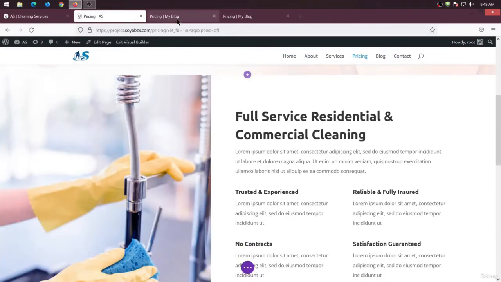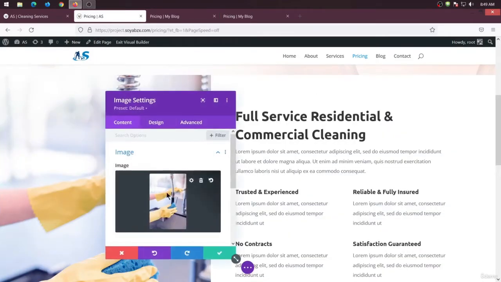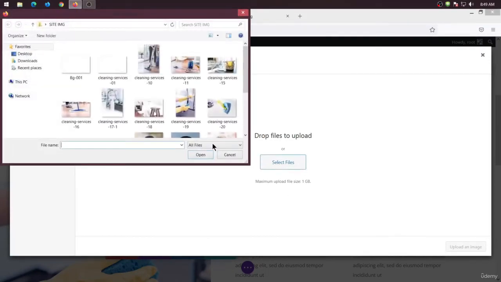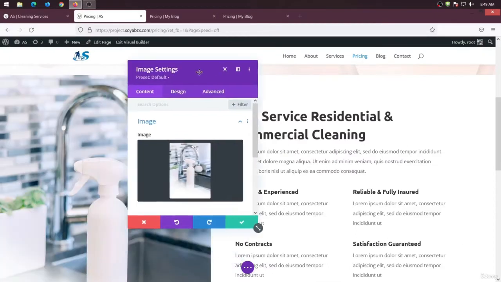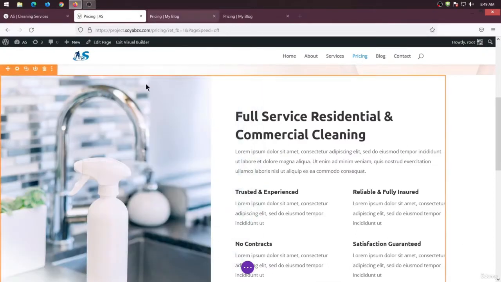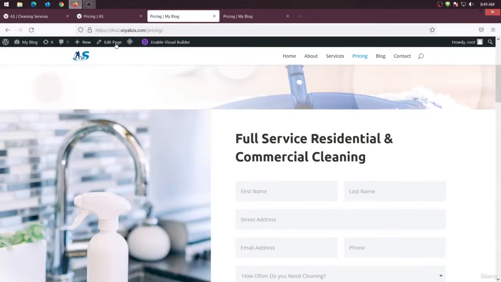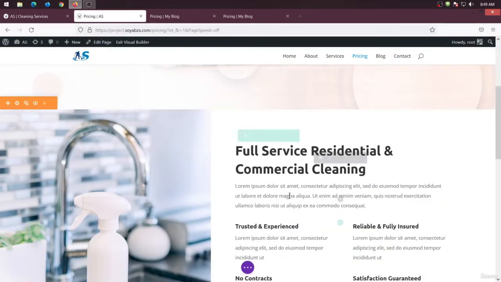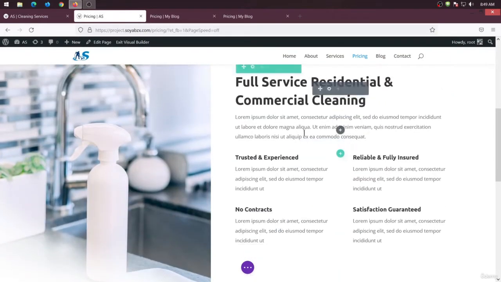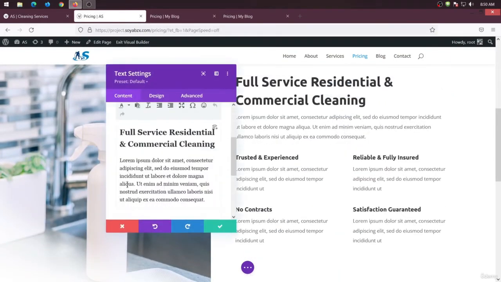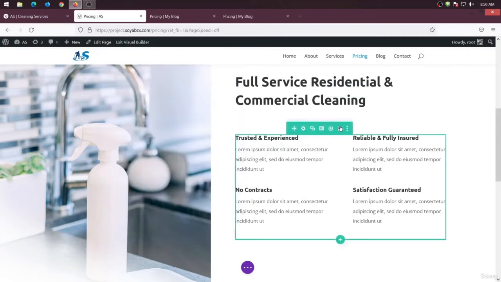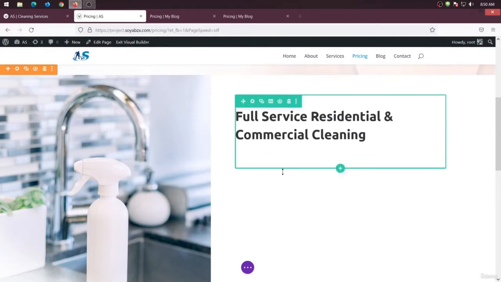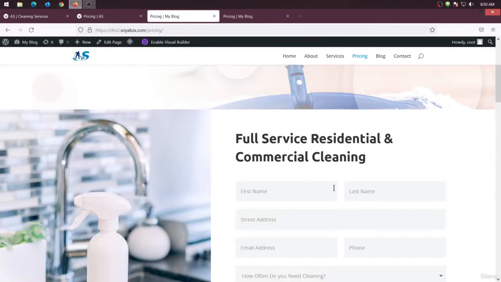Now I have to change the image, so I click here, go to module setting, and from the image, upload file, and change this image. The image is successfully changed, so I save and let's see. Yes, it's almost done. Now I don't need this text and this module, so I click here and delete all the text. Now I have to delete this section too. All done.